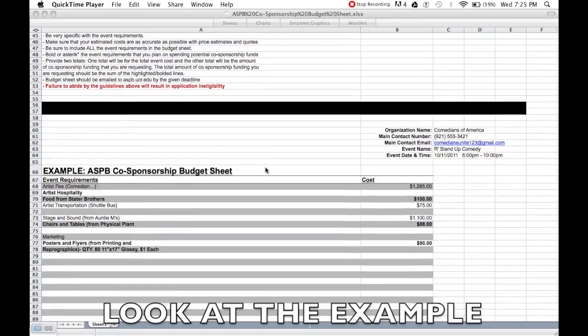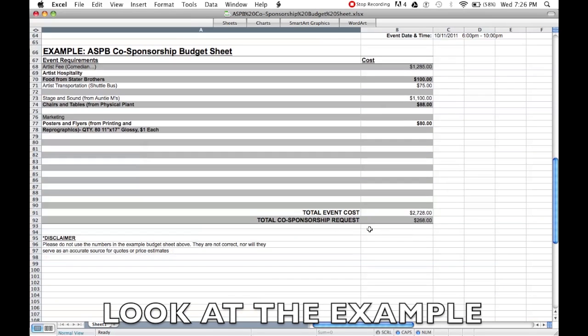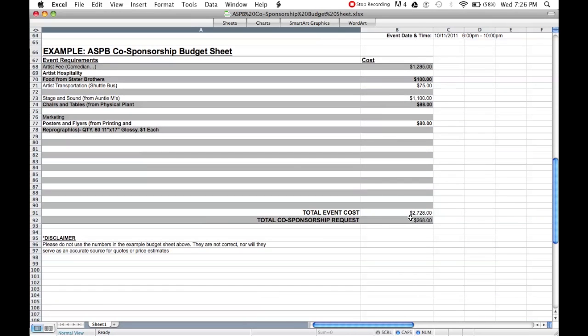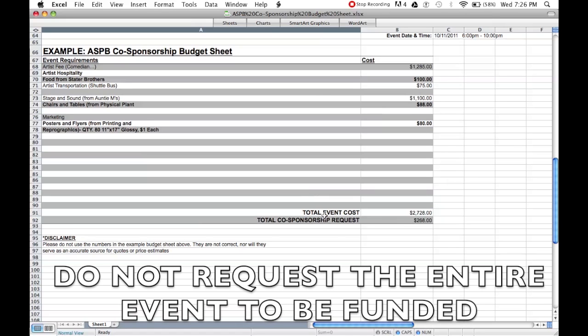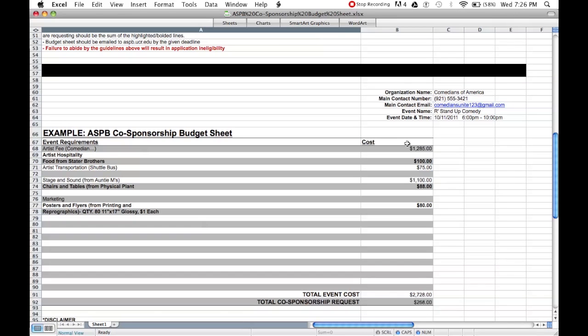Let's take a look at an example. A few things to highlight is that they are not requesting that the entire event be funded by ASPB. We will talk a little bit more about this, but it is very, very important that all of these numbers are researched to the fullest extent.